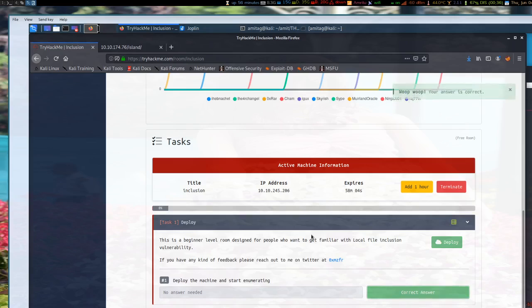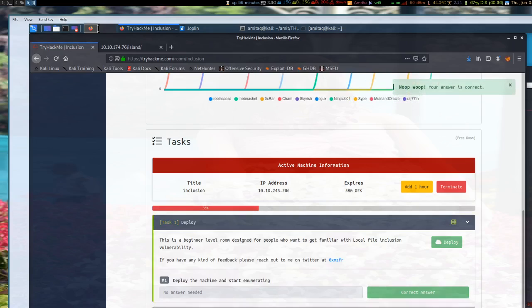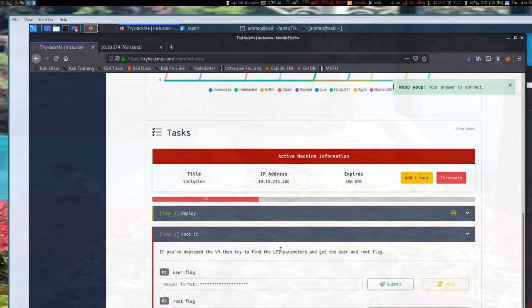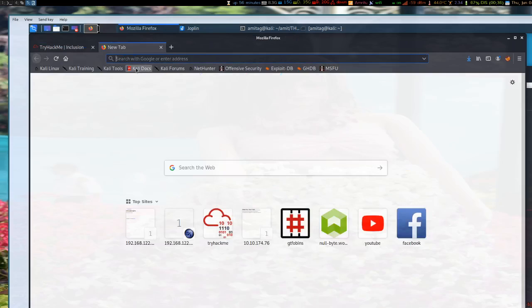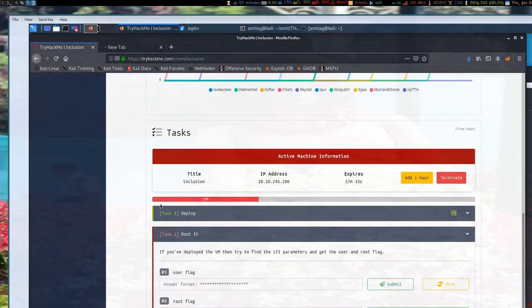So deploy the machine is completed. We can go to Root It, and it doesn't have much description. It only says it's a VM and to try to find the LFI parameters. So I am hoping that there would be a web interface and we just have to find the LFI parameters and use that to get into the server. So let's wait for this to come up.